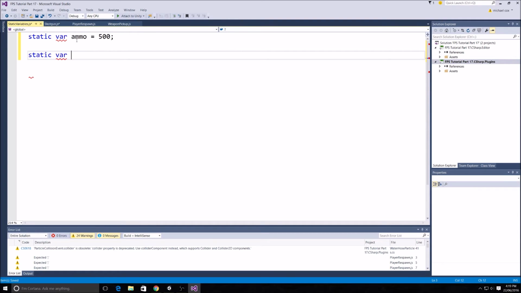Static var, this one is going to be shotgun ammo, and we'll give ourselves, I know this isn't realistic at all, but we'll just say we have 15 shots in our shotgun at the moment, and save that.